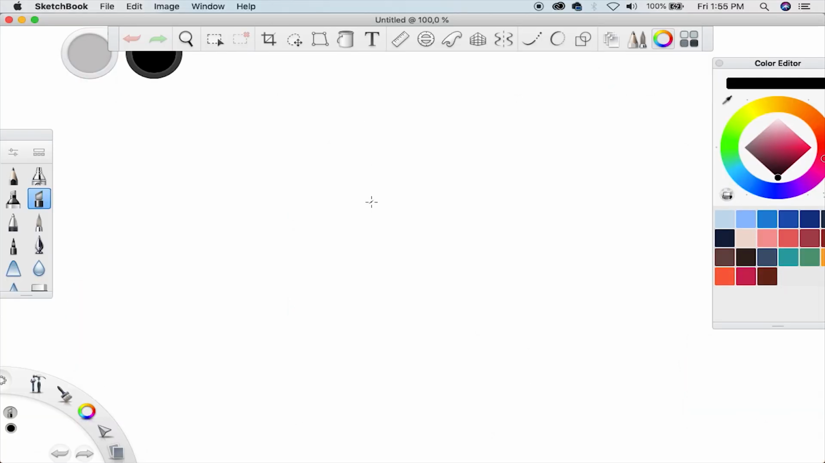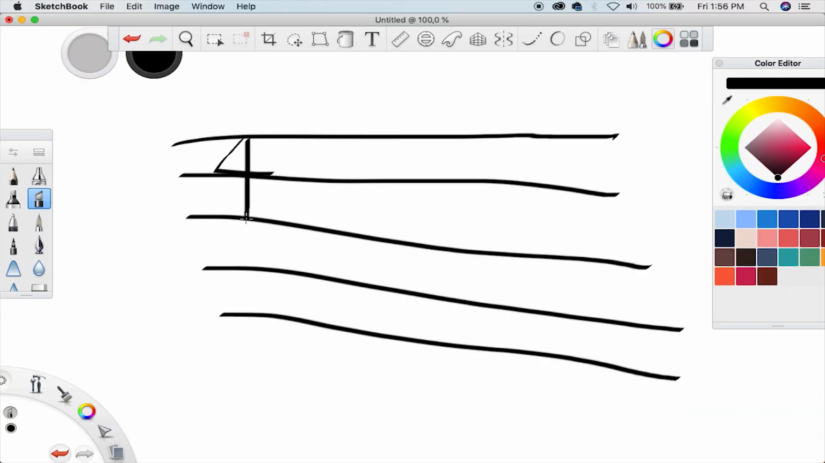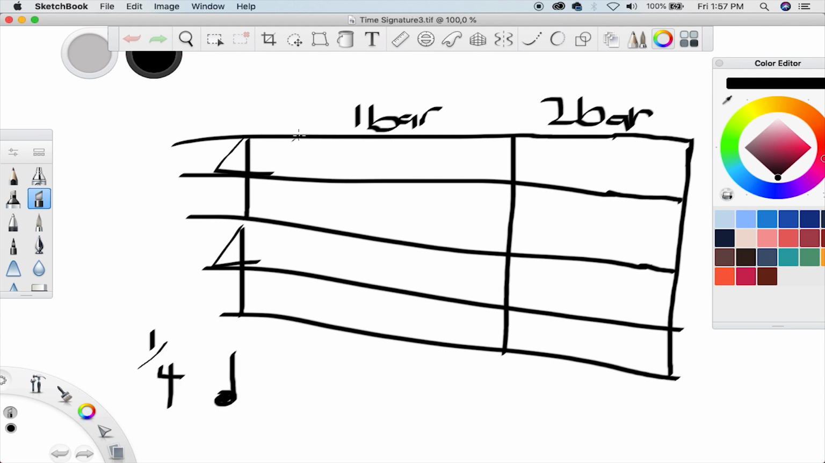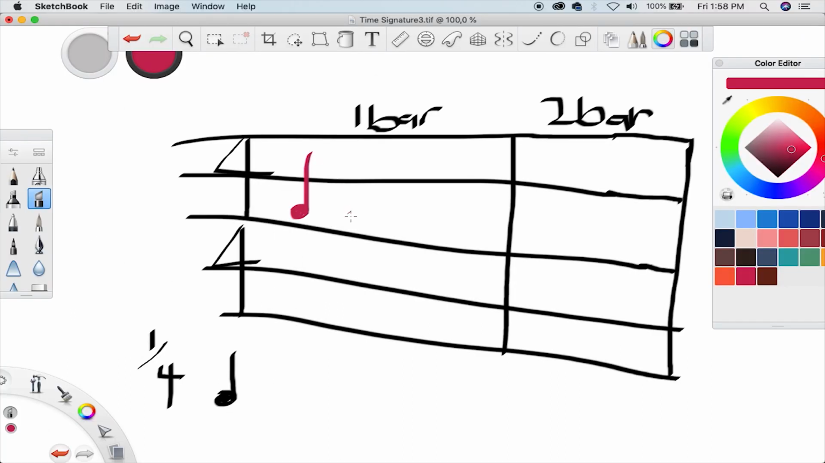Let's create a new example now. We have 4/4 here. So this is a bar. This here is a bar. As you can see, we've got 2 bars here. So here, 1 bar. Here, 2 bars. We're talking about 4 of this note value in 1 bar: 1, 2, 3, and 4.